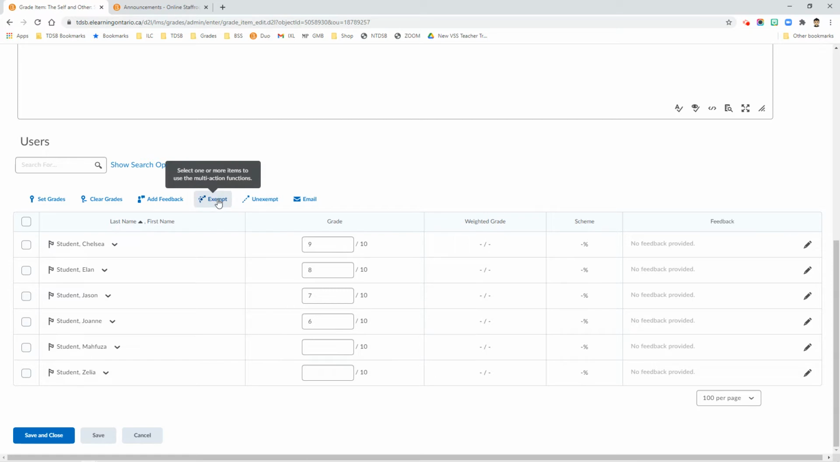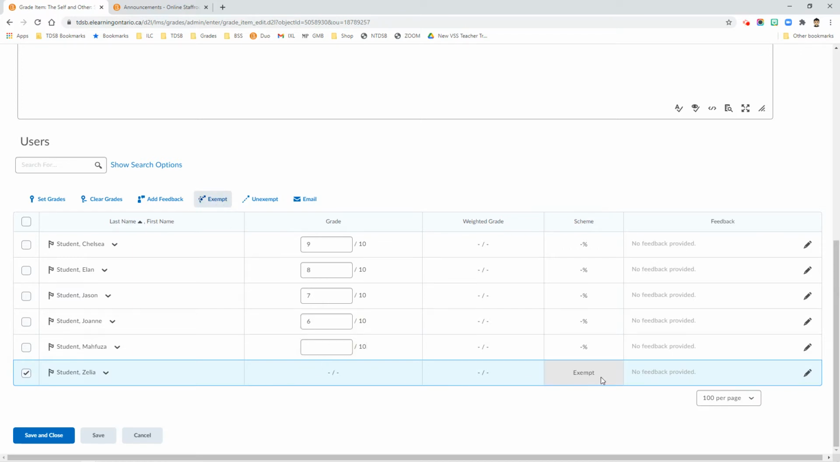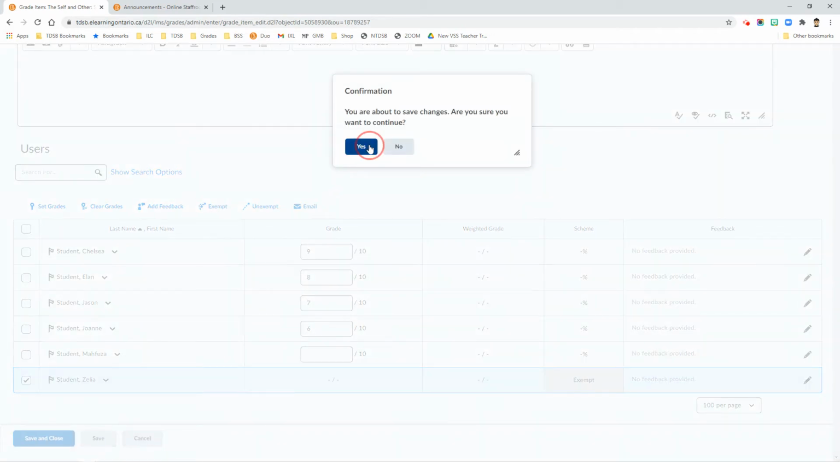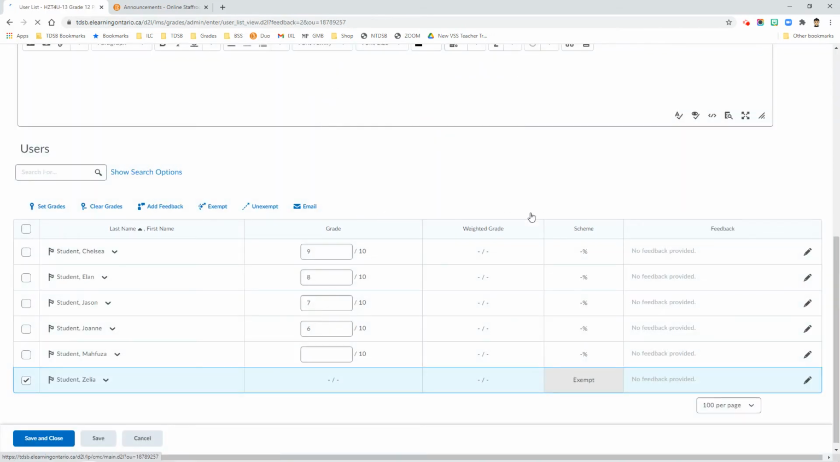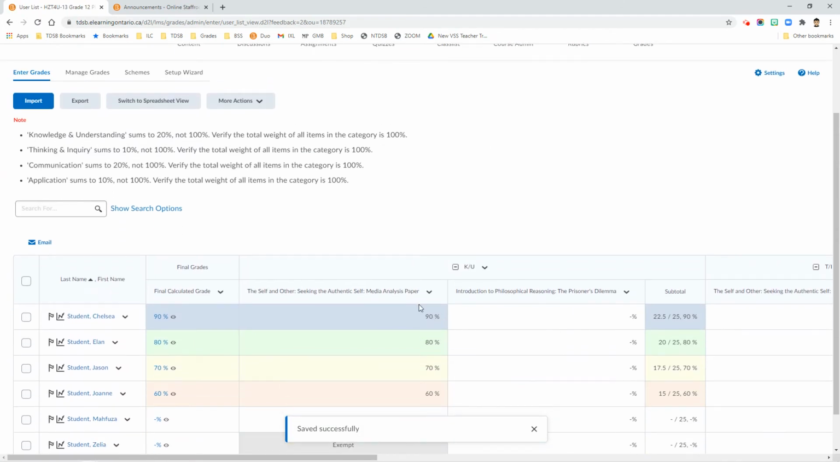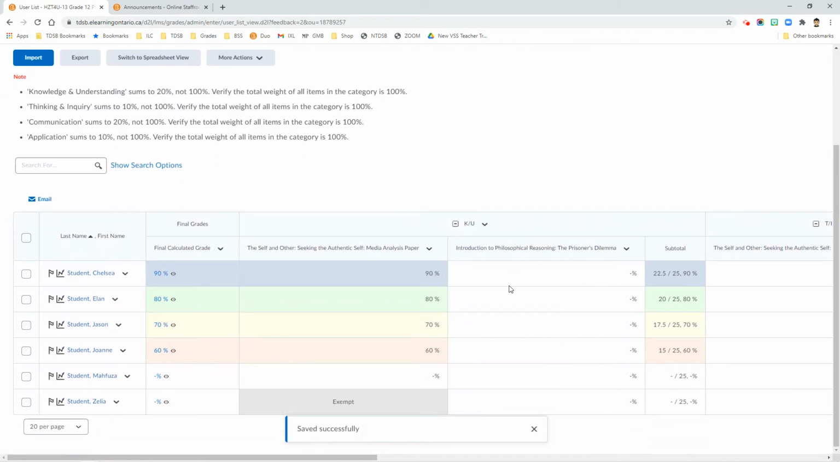So you see we have these buttons up here. If I wanted to exempt Zelia, I click the box beside her name, click exempt, and now this assignment is exempt. This is going to count as a no mark because we've got that set up in our grade setup as no mark. If we had this set up as treated as a 0, then not entering a mark would make this a 0. So once we have our column done, we're going to save and close. We select yes, and then we can move on to the next grade item. And that's how we do it grade item by grade item.